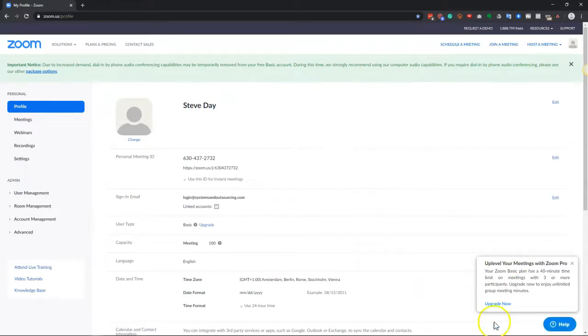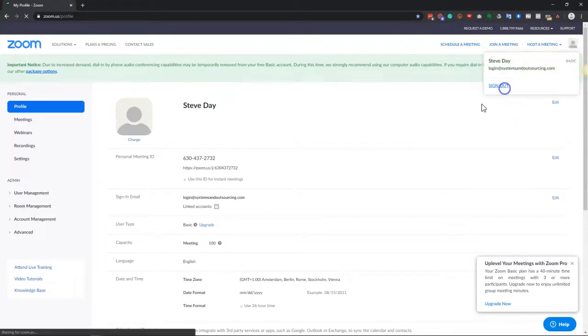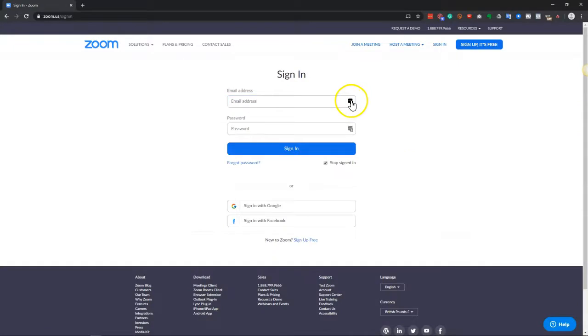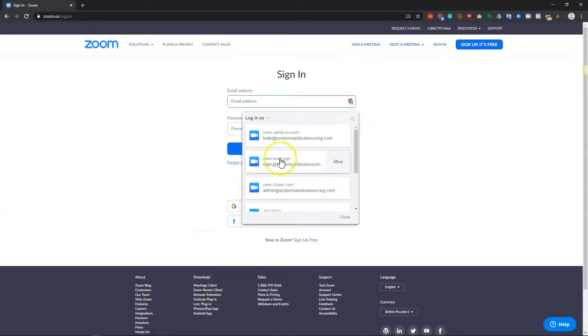So actually, before I do that, I'm just going to log back in using LastPass just so you can see what that looks like. So I'm going to sign out and then I'm going to sign in. Okay, so using my LastPass, I can now go here and select that login I've just created. So it's called login@systemsandoutsourcing.com. And just a little note.